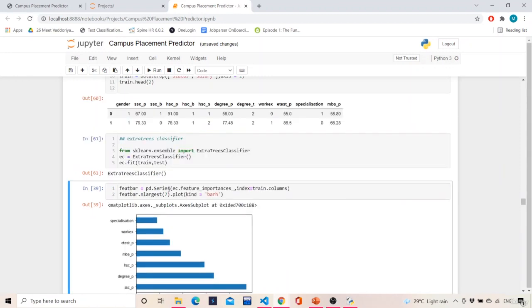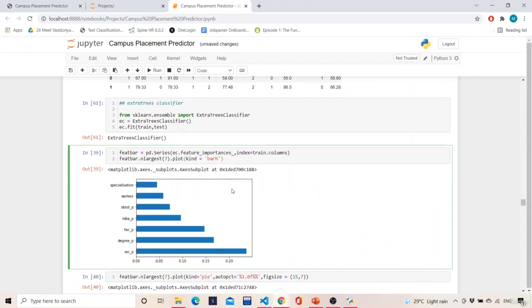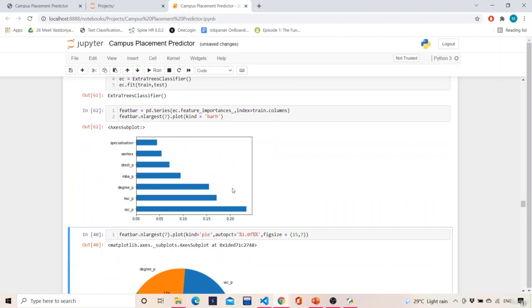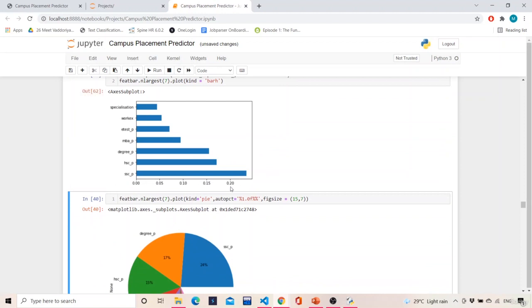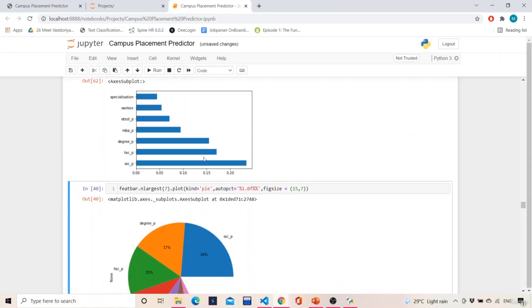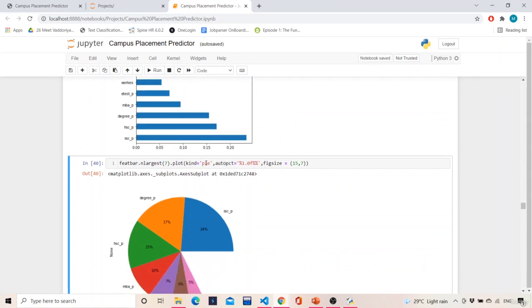Once this is done, now we'll plot the series plot. EC dot feature importances, index is equal to train dot columns, and I want to see the 7 largest features, the 7 features which are most important to me. So if I plot this, I see these 7 features over here. Now here I cannot see any kind of feature percentage, right? So I'll try to plot a pie chart, and because of this autopct, I'll be able to see the contribution of features as well.